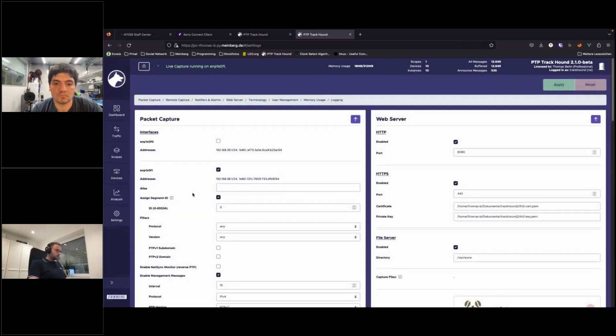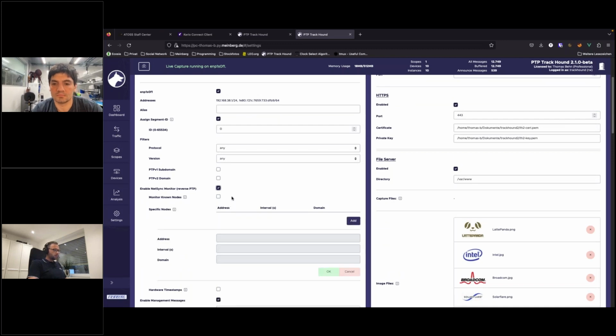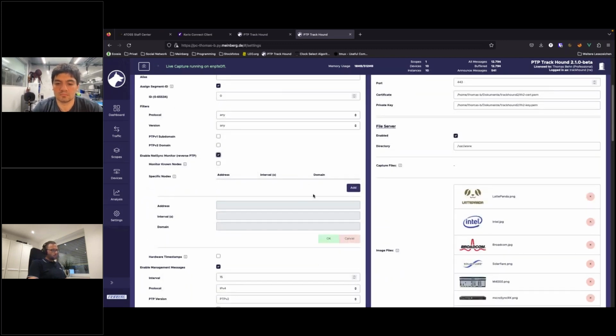The fourth way, as I said, is NetSync Monitor. We can also enable this one, so that we have all 4 ways enabled. You have the selection to either monitor all known nodes, so all known nodes will be requested with this special delay request, or you can mention specific nodes that shall be monitored with this way. And I will do that for now.